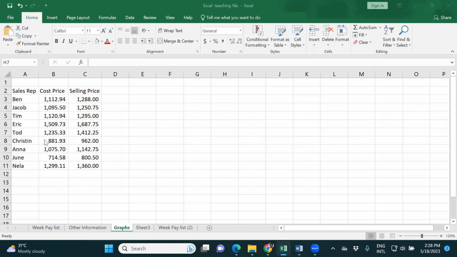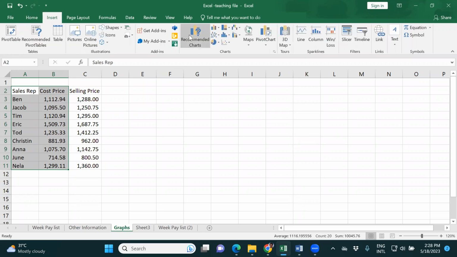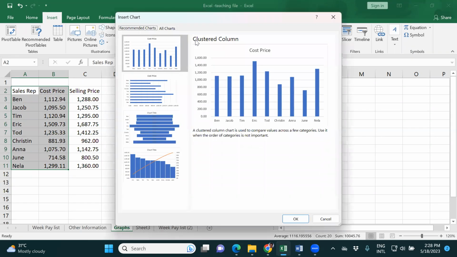First, we'll draw one diagram. To draw the diagram, you have to highlight the area that you want, the figures and the titles, and then go to Insert. In Insert you can see the recommended charts, where Excel recommends the chart it thinks would be most suitable for this.